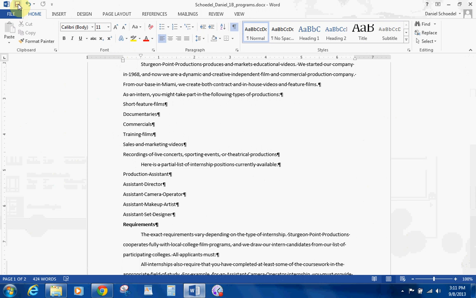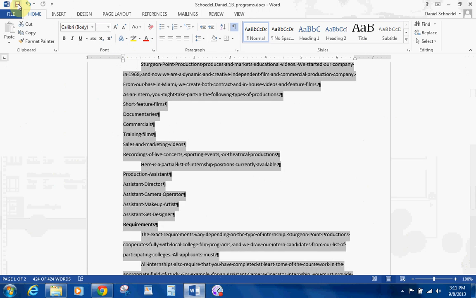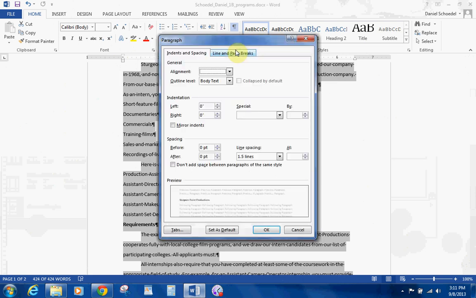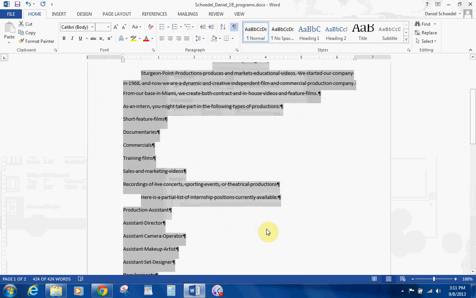Page 146, adding spaces before and after a paragraph. Go ahead and hit Control A again to select the entire document. Let's go to the Paragraph dialog box here, and we're going to change the space after to 6 points. We just come down to Spacing After and change it to 6 point. Go ahead and hit OK, and that changes the spacing of the entire document.